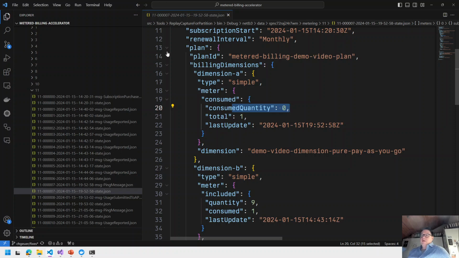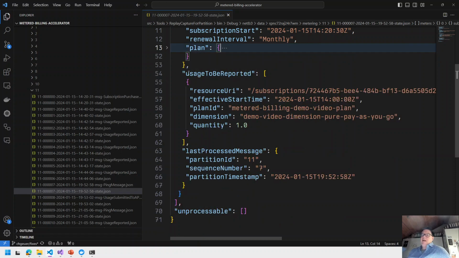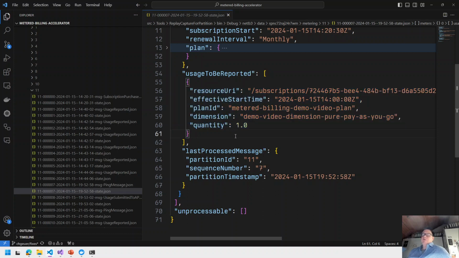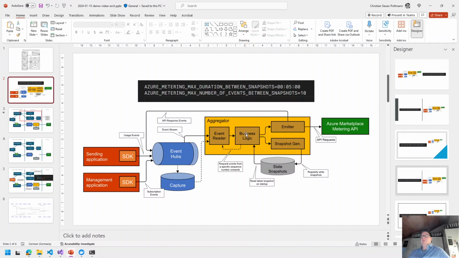Well, this information basically makes it into a new field inside the data structure. So the usage to be reported collection here is effectively a to-do list of all the data that is supposed to be submitted to the metering API. So thinking back here, the business logic basically says nothing can arrive anymore for this hour which already passed. Therefore, I can total it up and package it in a to-do list.